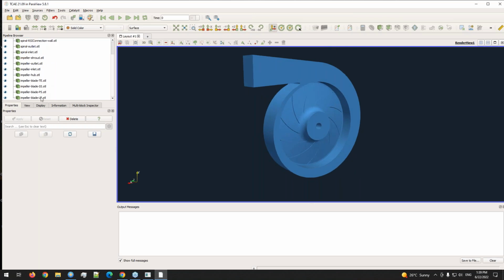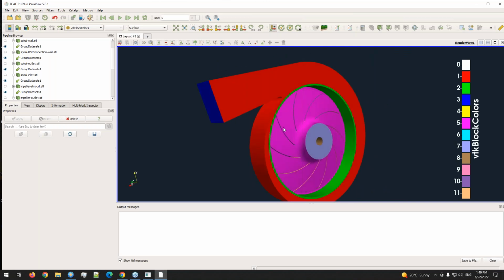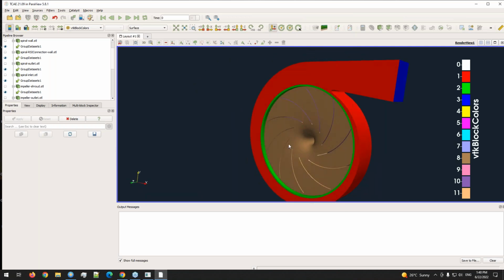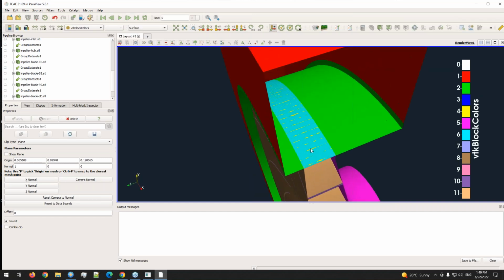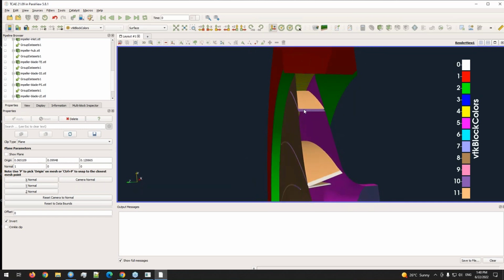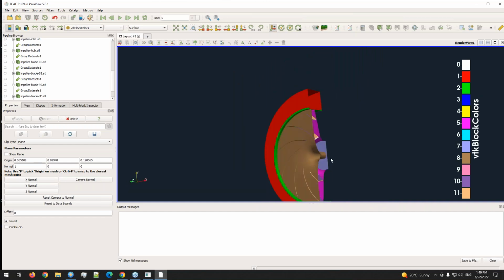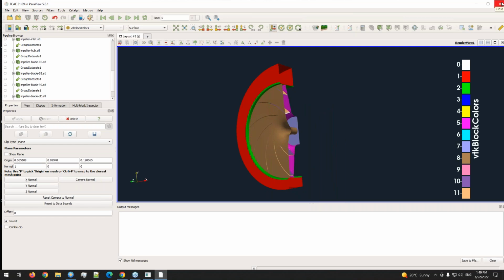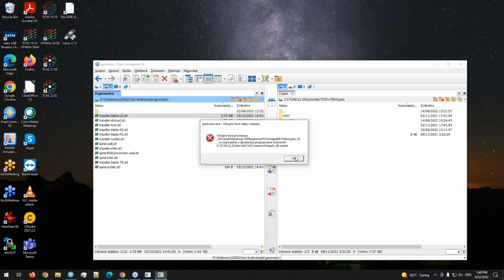I can make, for example, a group here. Now it is visualized in different colors. These parts are the separate STLs, and we can use them for the simulation setup. If I make a slice or clip, we can see these are the interfaces, for example from the rotor to the volute, and it matches perfectly. This is exactly what we need for a good simulation.